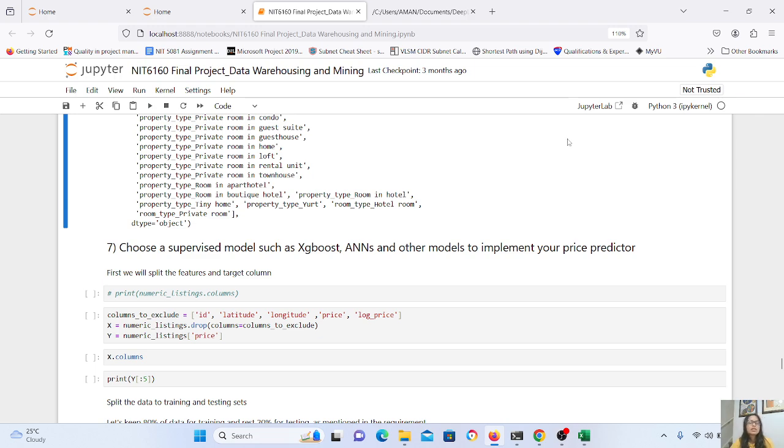Now the seventh step is to choose a supervised model such as XGBoost or ANN. ANN stands for artificial neural network. It's a part of deep learning and models to implement your price predictor. In my previous videos, I have used SVM, support vector machine, or logistic regression. You can choose any model, but for that particular assignment it was already mentioned that we have to use XGBoost.